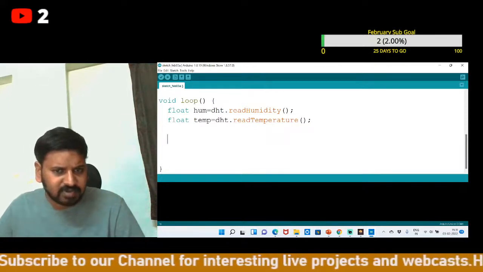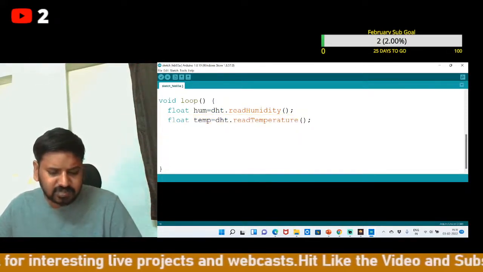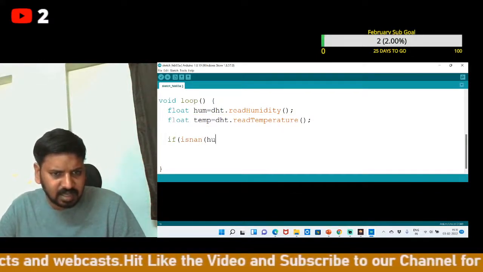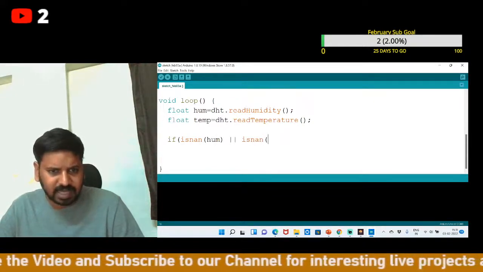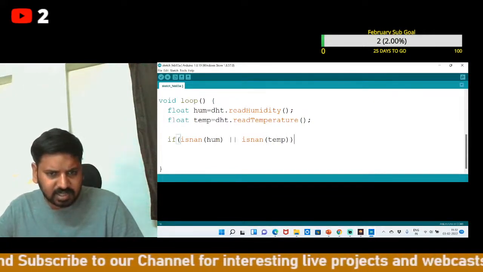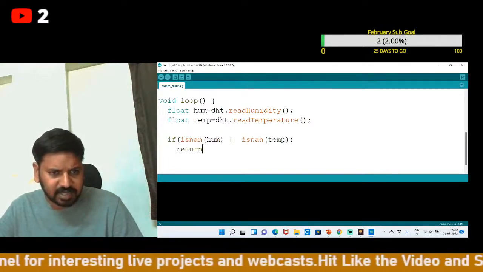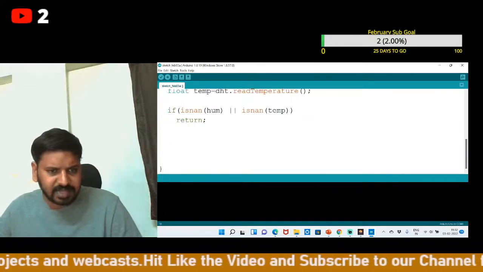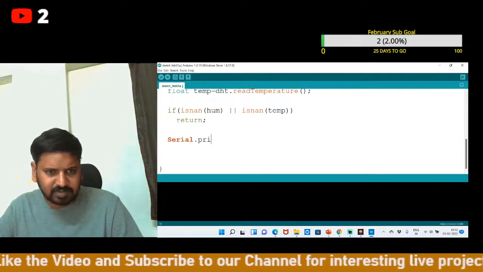So as of now we are reading the humidity value and temperature value. If these values are none, we cannot push the data to the Ethereum blockchain network. That is why we have to check whether these values are none or not. If they are none, then immediately we have to return back. If they are not none, only then we pass this data to the blockchain network. So that kind of logic we have to create.